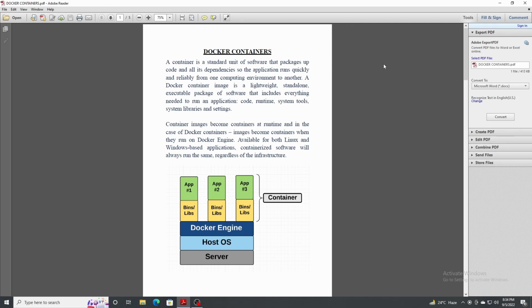A container is a standard unit of software that packages up code. In other words, a Docker container is also known as containerization. So containerization includes all dependencies like frameworks, libraries and etc. These are required to run applications in an efficient and bug-free manner. With Docker container, applications can work efficiently in different computing environments.